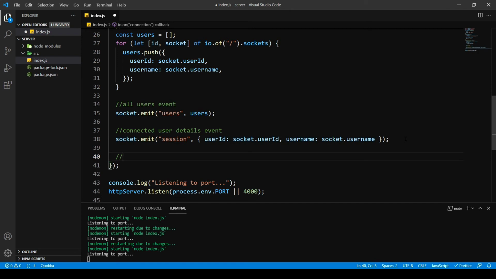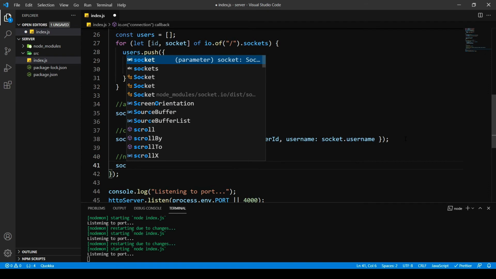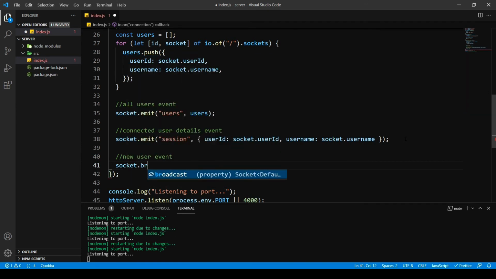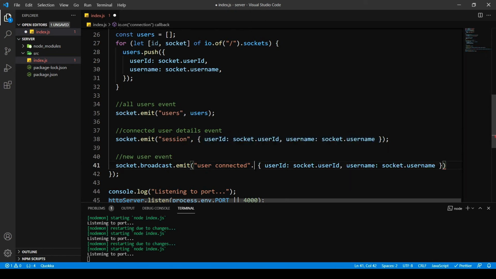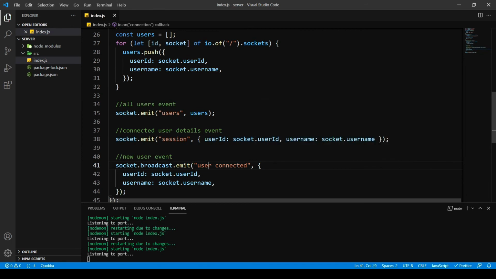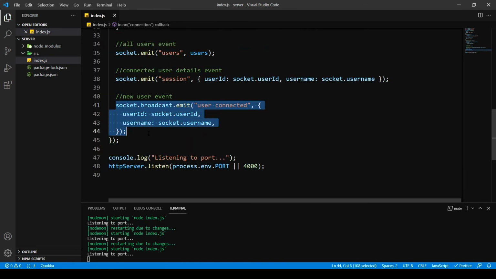So this is going to be new user event. So say socket dot. So I want to broadcast this, not to me. I want to broadcast this to other users that a new user is connected. So user connected. And here I'm going to pass the same thing which I have passed over here. I'm just going to copy this, paste it. It's not a full stop, that's a comma. And that's it for the server side.